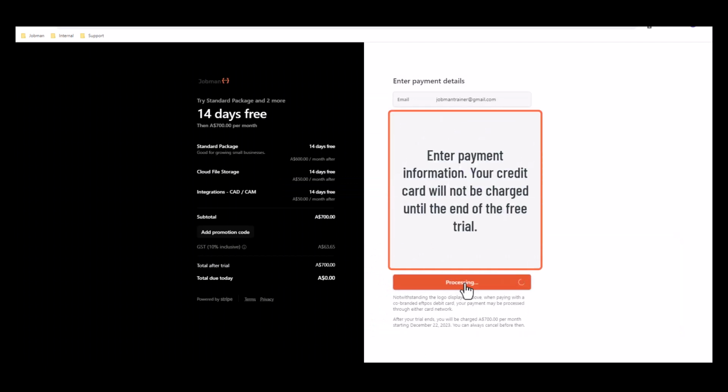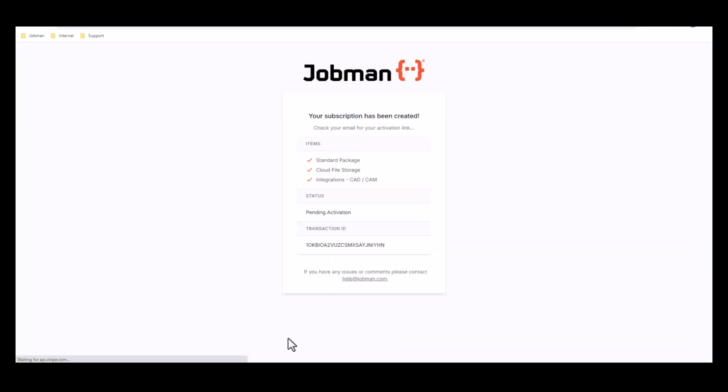Enter your payment information to begin your trial. Remember, you won't be charged until the trial ends. Keep an eye on your email for a link to activate your subscription. It is that simple.